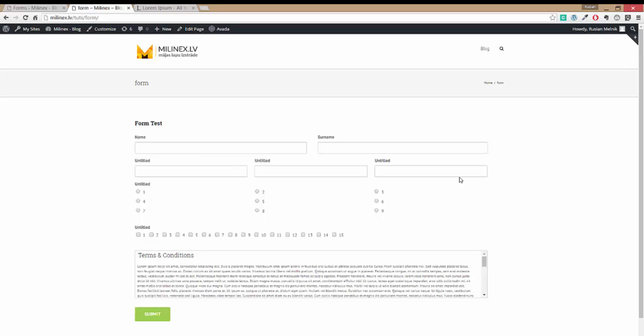Actually, I made one error there while I was telling you about single text fields. The maximum number of columns for single text fields is 3, and for checkboxes and radio buttons it can be up to 5.